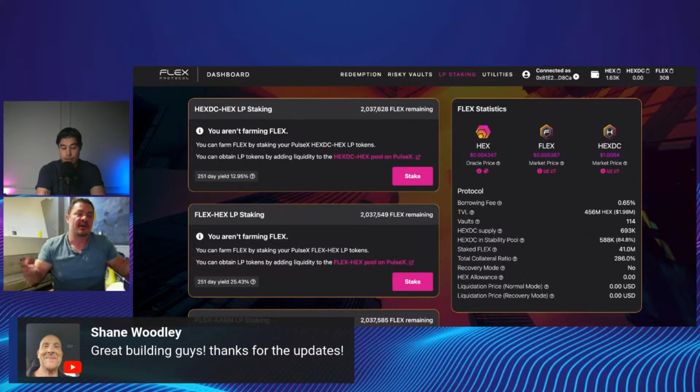Now, the alternative is just sit in stable coins, just hold them in your wallet, and then don't touch that wallet.